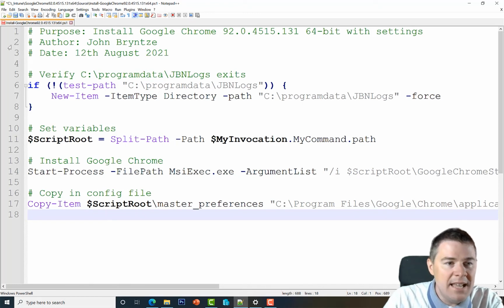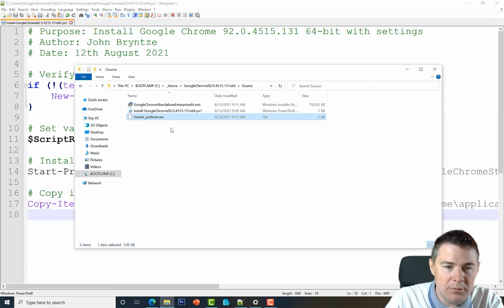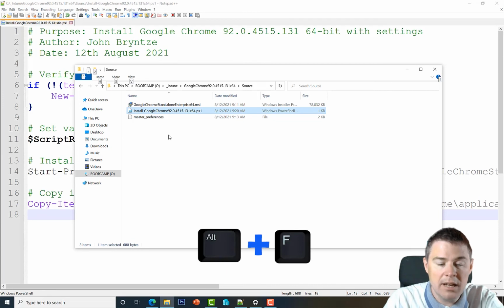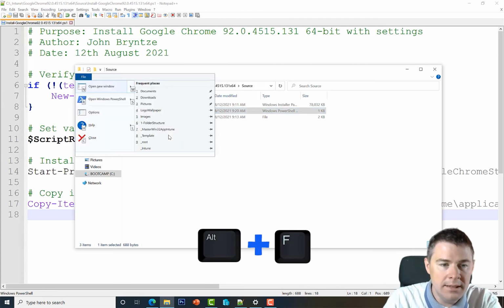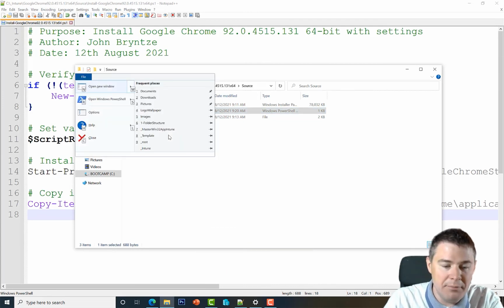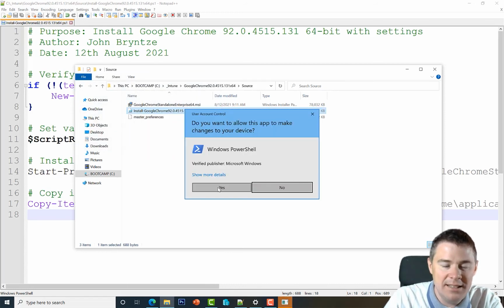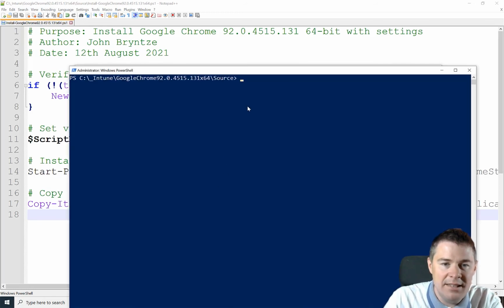So let's save this and test run this and see if it works. And if it doesn't work, which is probably due to a typo somewhere, we go back and fix it. One way to run this, we have the file here, is if you hold down Alt plus F on your keyboard. And we could press S to go here, but I go with the GUI way, open Windows PowerShell. And we definitely want to open it as an administrator. So hit yes here, and then we are in our folder.